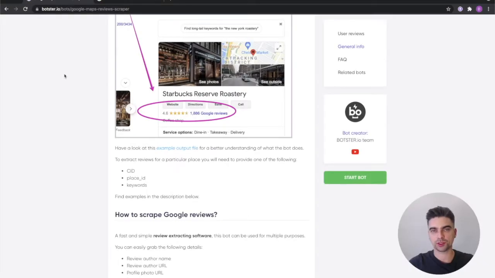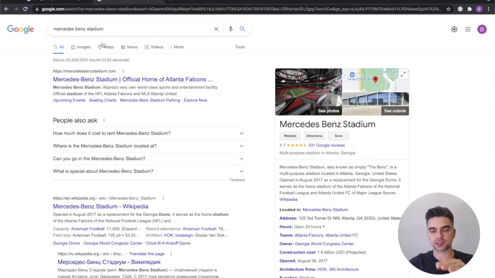Second thing which you need to know about this bot is that it accepts 3 types of inputs. So first one is a simple search string, for example, Mercedes-Benz Stadium, Atlanta, Georgia. If you're providing a search string like that to the bot, you need to be very specific as to where the object is located and make sure the name of the place is also spelled correctly.